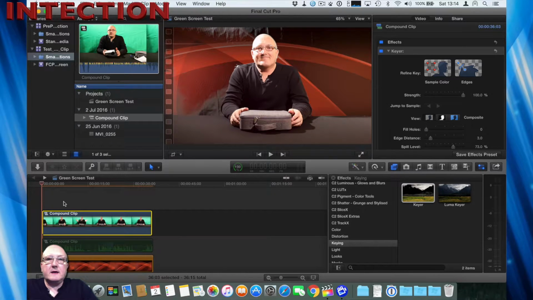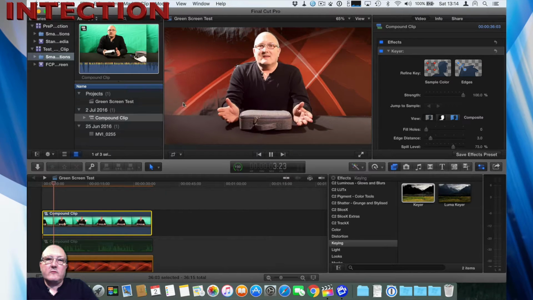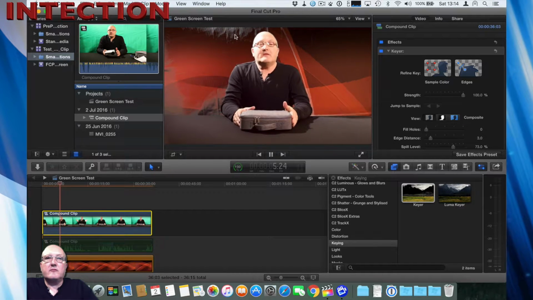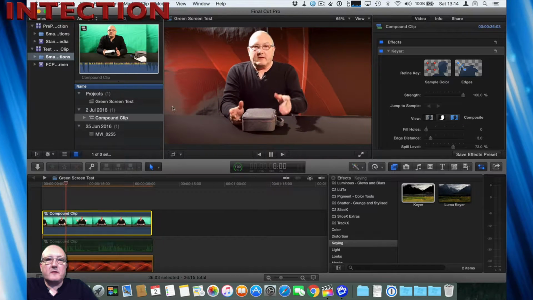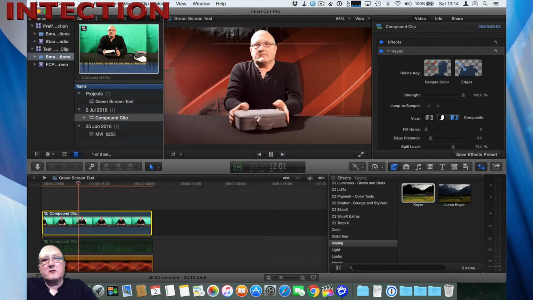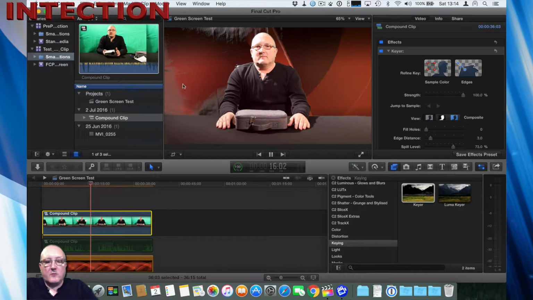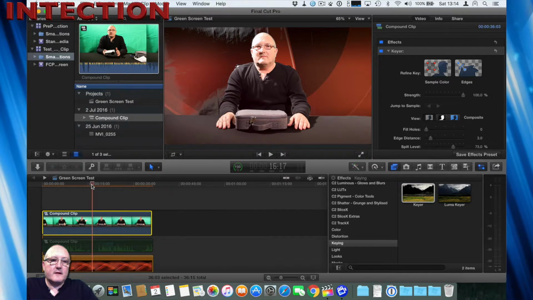If I press play, you can see that this is what happens by default. You can see it's pretty bad. There are spaces where the keyer can't work because of the different colours, shadows and creases that you can see. So very bad. So what we're going to do is show you how to fix that.